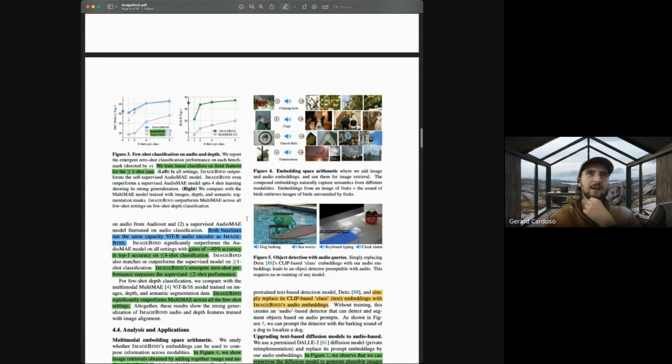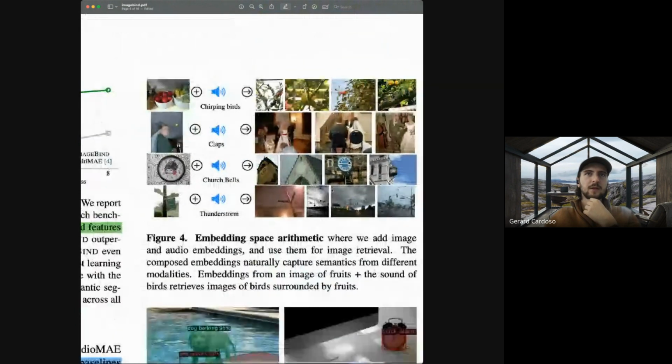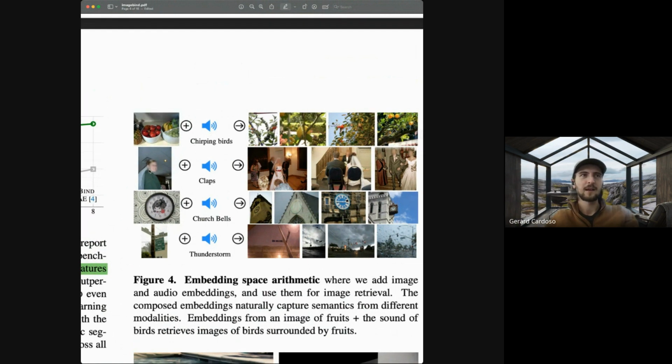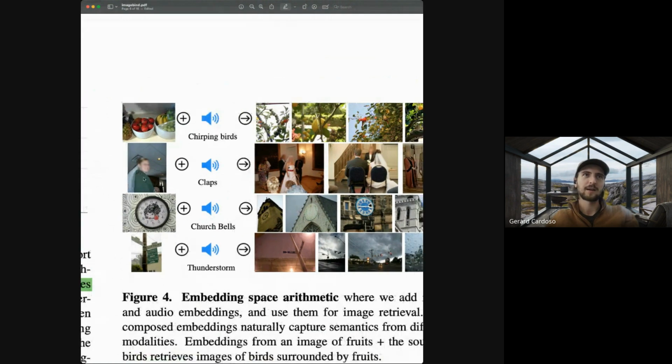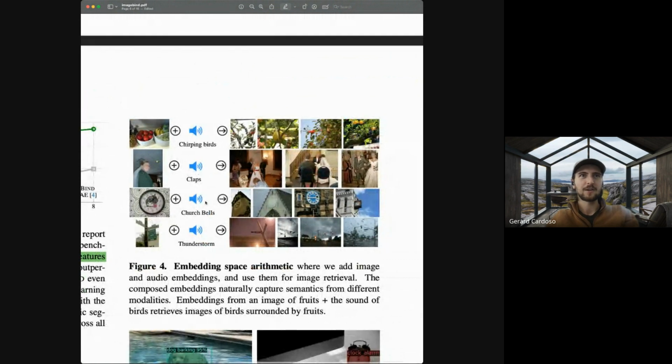So in this figure, they do image retrieval. They add the vectors for this image of fruit and chirping birds, and these are the closest images associated to that vector. So you can start to see it's mixing the concepts of the fruit and the audio to get similar ones. Similarly with a photo of what looks to be a bride and clapping, and so you get different wedding photos, and a clock and church bells, and you start getting clocks of different churches.